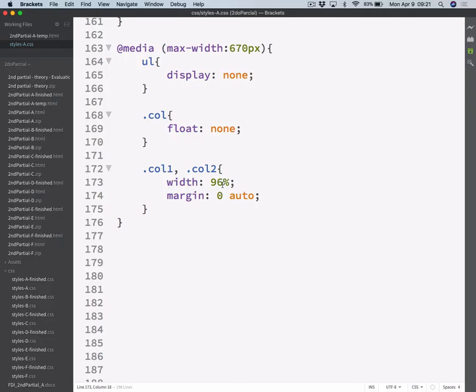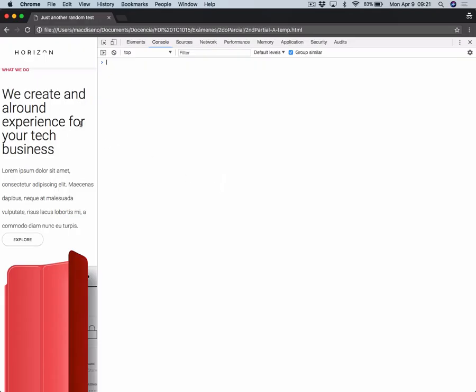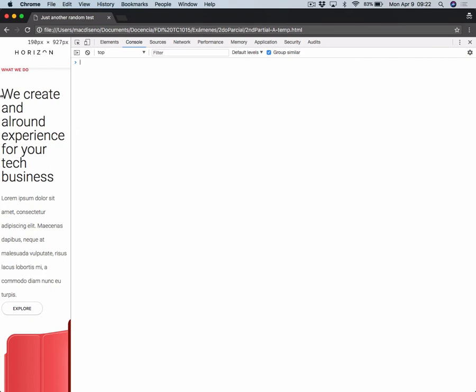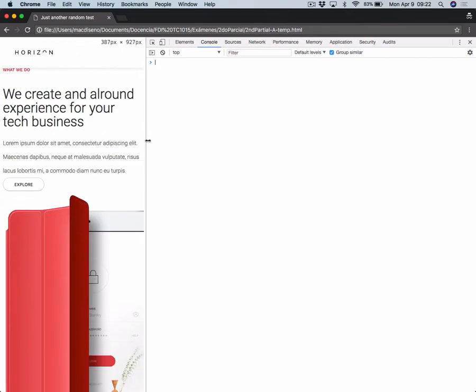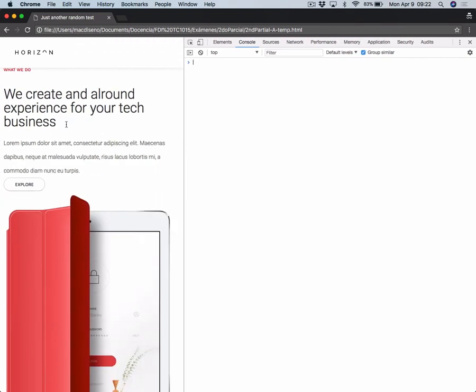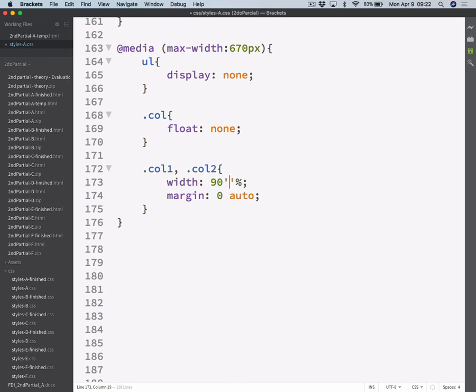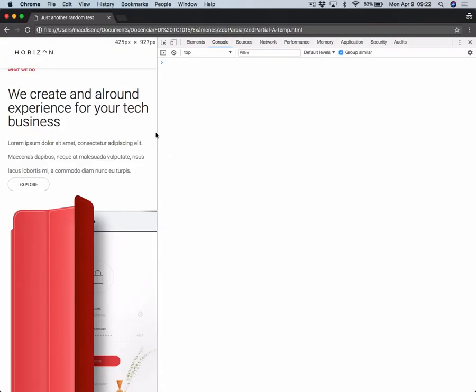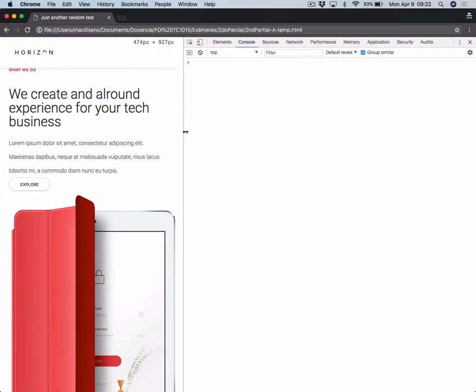Because right now we have 2% on the left and 2% on the right, okay? Meaning that this will decrease while we decrease the size, and this will increase, as you can see. I don't know if you can see that. Let's make that more noticeable. So 90%, meaning 5% on each side. So you can see that that size is decreasing. I don't know if you can see it.